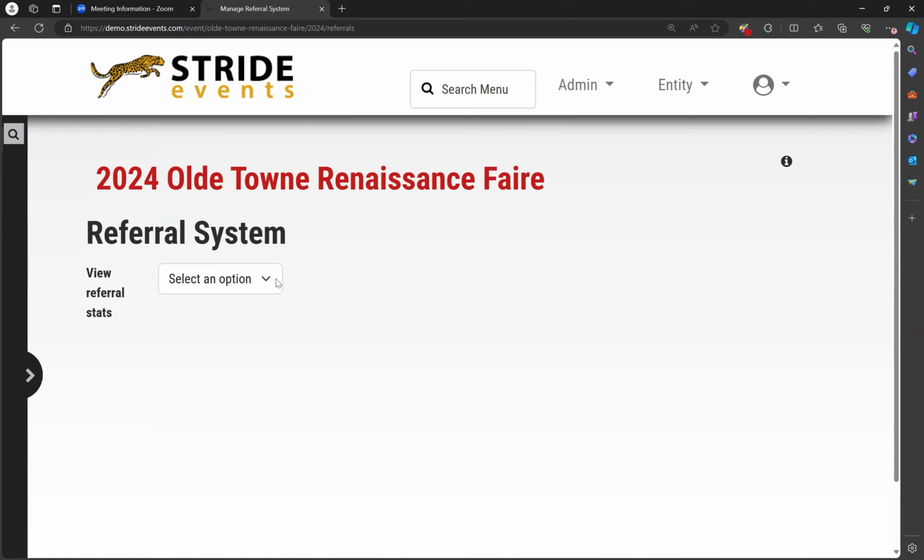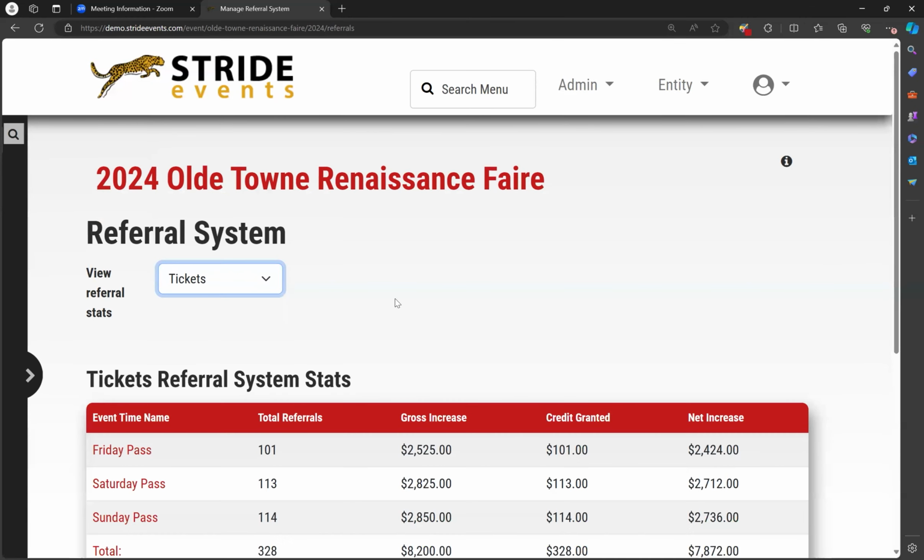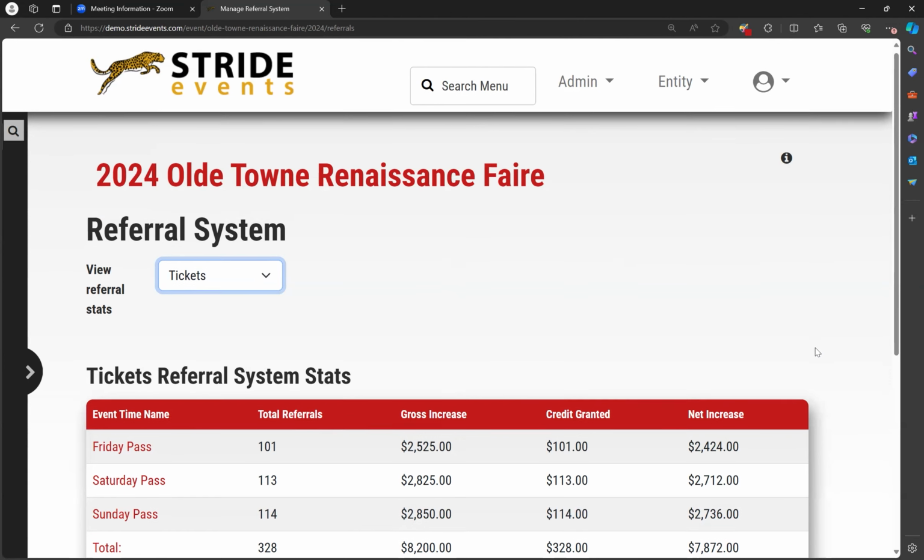Now, because this Renaissance Fair uses both the registration tools and the tickets, there's the option to set up the system for both of those. We're just going to do tickets today. You'll see the pages will look the same. You'll have the same statistics and the same settings windows that we're going to go over here.